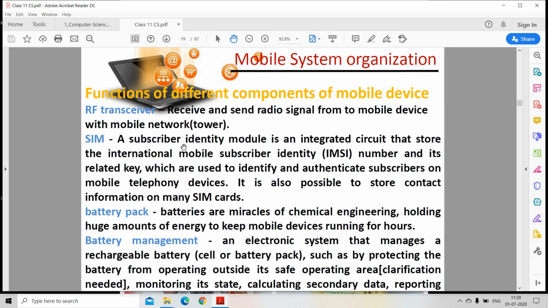SIM. What's the full form of SIM? Subscriber Identity Module. It is an integrated system that stores the international mobile subscriber identity, that is your IMSI number, and its related key, which are used to identify and authenticate subscribers on mobile telephony devices. It is also possible to store contact information on many SIM cards.